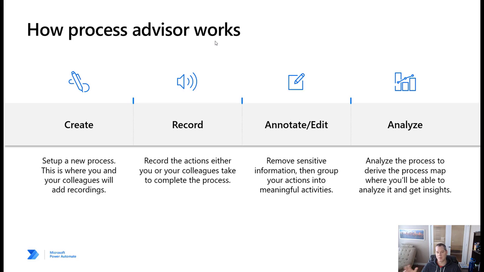And so how it works is you create a recording, you record the steps, much like you would just perform the steps naturally. Then you have the ability to annotate or edit the output of those steps.